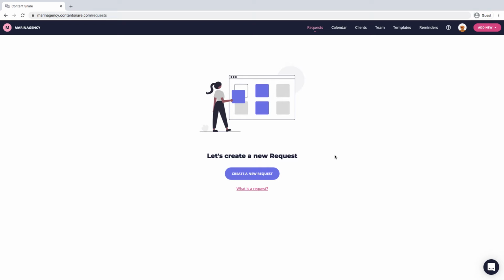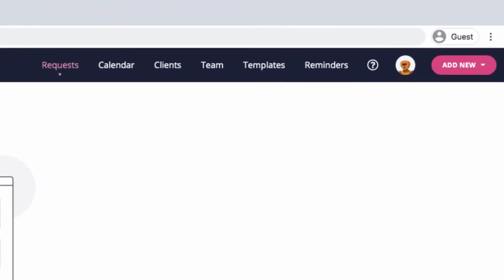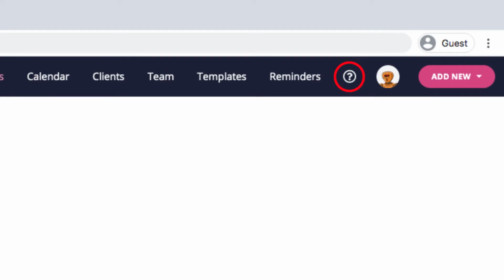Content Snare makes it simple to request content and files from anyone. This video is a quick overview to help you get started with ease. You'll also see an example of what your client would see when you request information from them. If you'd like more help on a particular feature, have a look at the Getting Started guide under the Help menu.